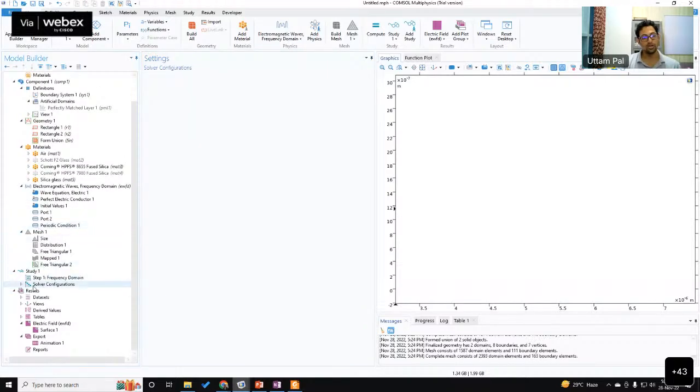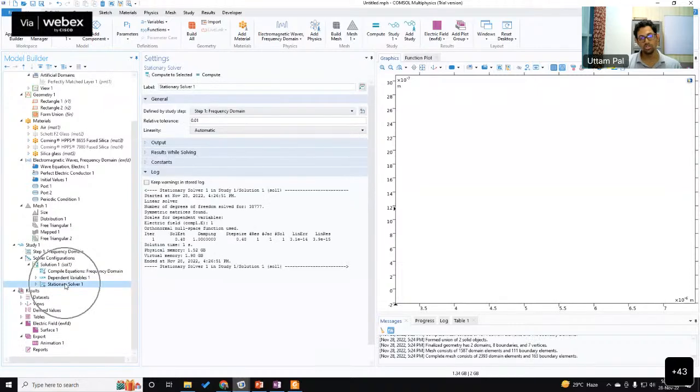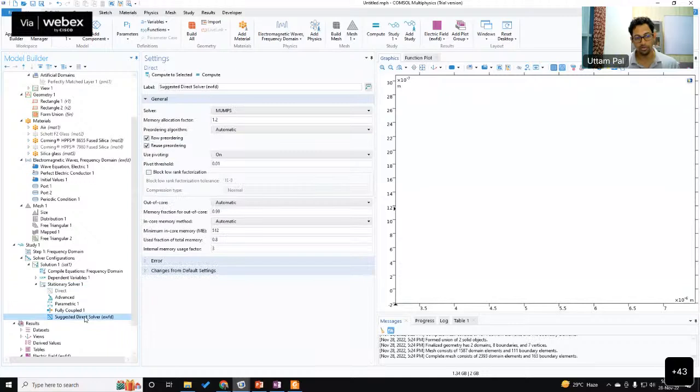Okay, by default, it's MUMPS. So this is a solver configuration. You open that, and then you go into this stationary solver. And then over here, it's a direct solver, direct MUMPS solver, that is by default. There's one more solver name, that is PARDISO. You can try that, to see if it helps you converge your result or if you are running into non-convergence.